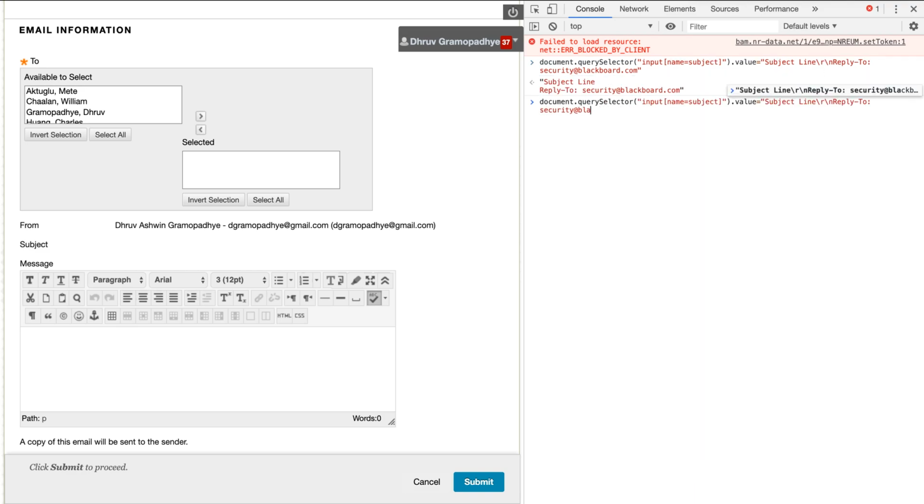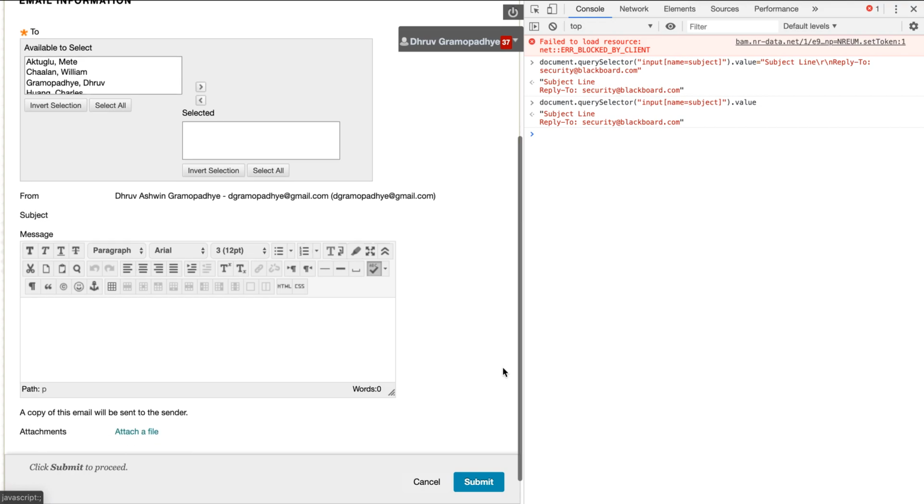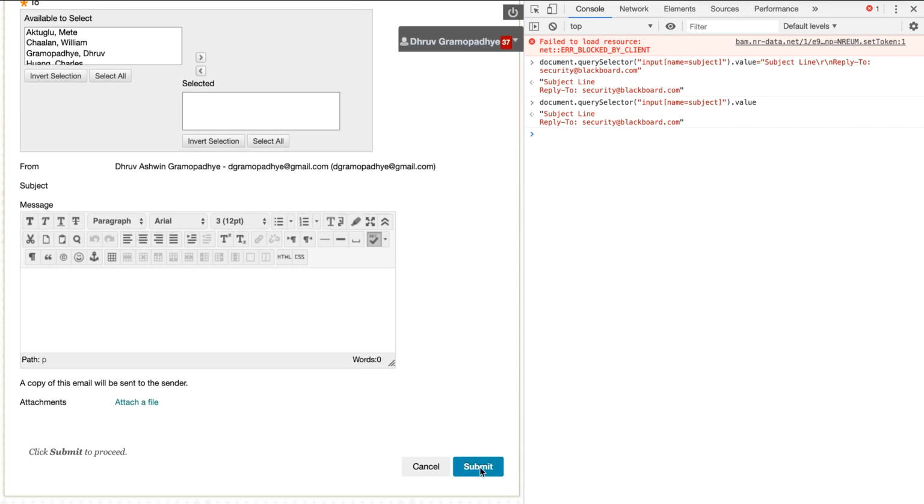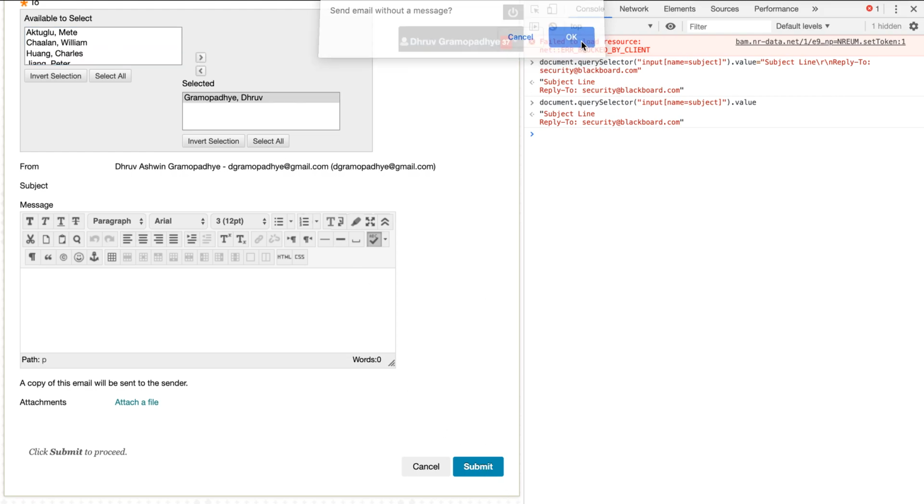Okay, so that's the new reply to, and I'm going to hit enter, and again, we're just going to check it to make sure that the payload is in there. There we go. And then we're going to hit submit. Oh, I have to select people. Hang on. I'll select myself, and then I'll hit submit, and OK.